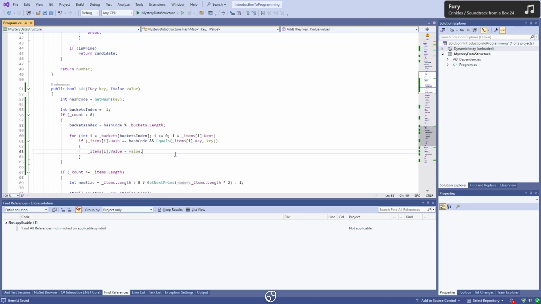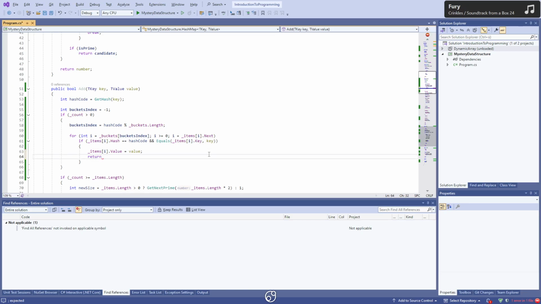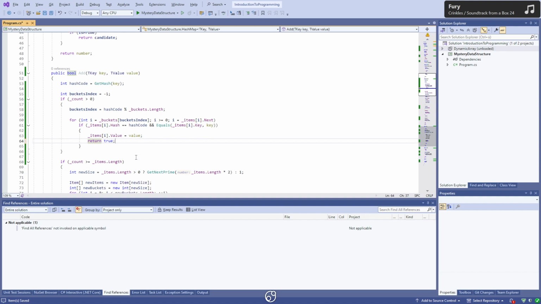Now we have to make a decision. Our add before gave a boolean to determine if the item was new or not. So strictly speaking, with that logic, we would have to return false because we didn't add anything. But at the same time, we did change something, so we did add the value. So do we return a true? Do we return a false? That's a difficult question. And the surprising answer is neither.